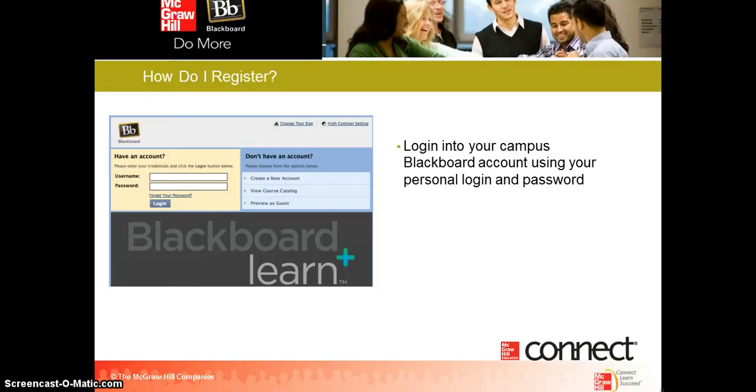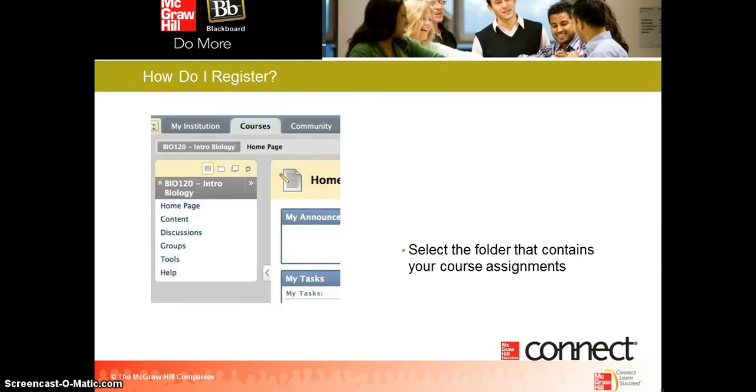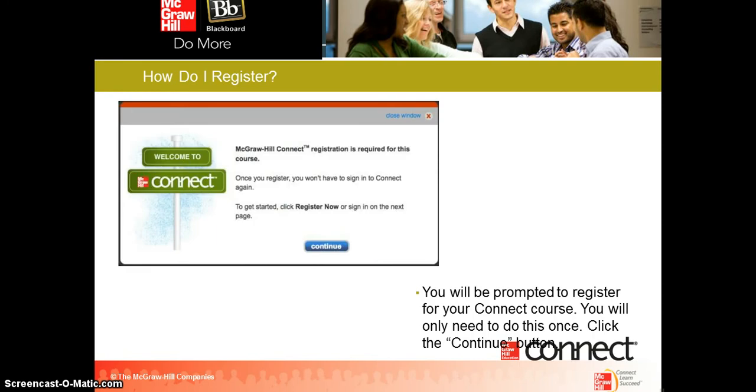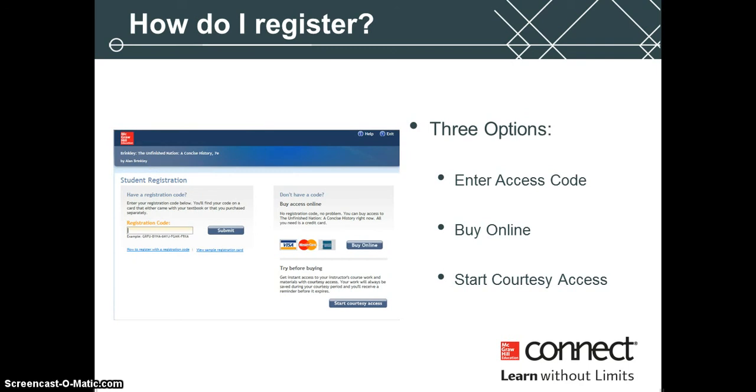Registration in Connect is pretty simple. Just log into your Blackboard account and locate Spanish 1 or Spanish 2 with your instructor. Locate the folder that will contain your Connect assignments and click on that. You'll see a list of icons very similar to these you see here. Click on any one of those icons. They'll bring you to the same welcome screen for Connect. Go ahead and click Continue, and you'll then be asked to enter an email address. Please use your Moreno Valley student email when registering in Connect and click Submit, and everyone will be brought to this screen.